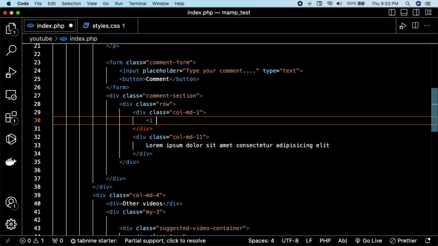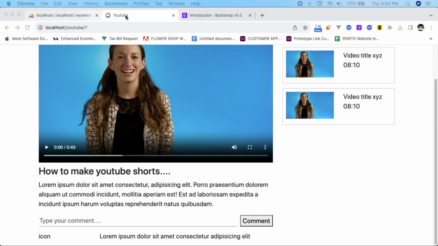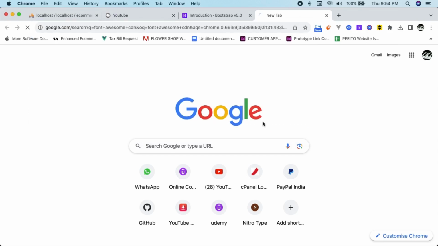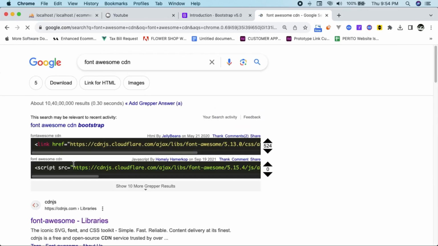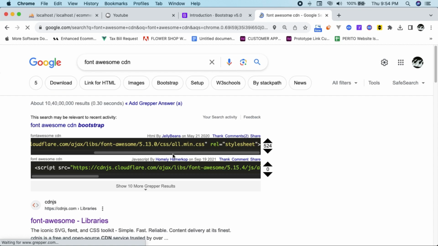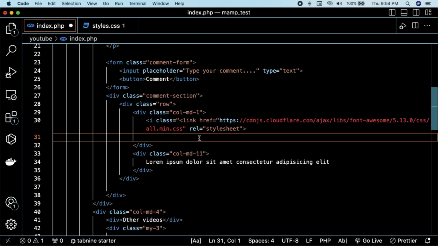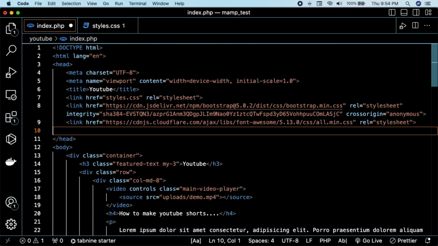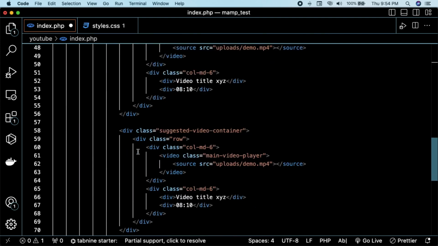Now in place of icon, we want a user icon, so I'll use Font Awesome. So we have to link the Font Awesome. So it's a Font Awesome CDN. Okay, Font Awesome CDN. So here let me copy this CDN link. I have downloaded the Grepper extension, Chrome Grepper extension. With this, it shows the code snippet at the top of the browser. So let us link this Font Awesome, okay, so that we can add the icon.